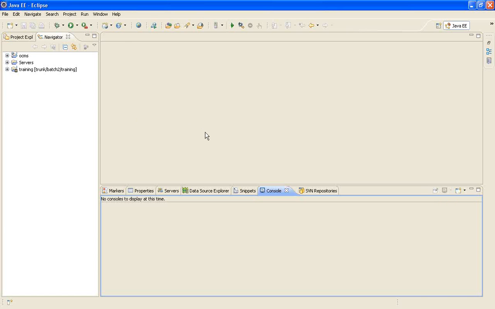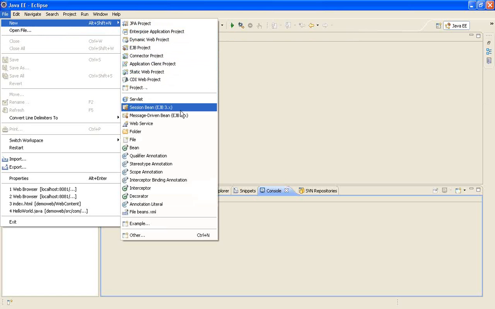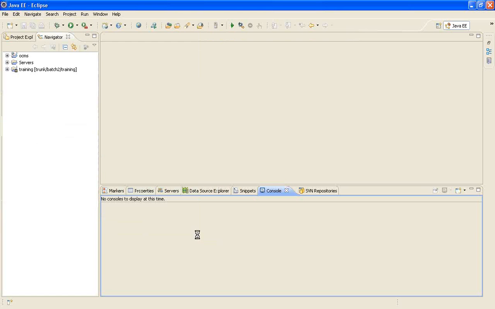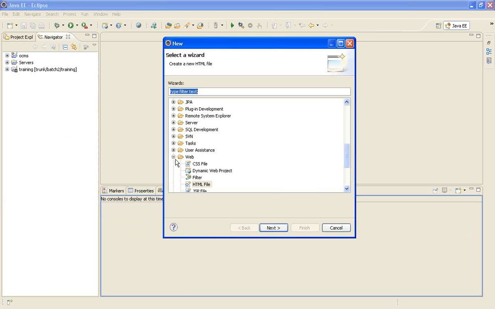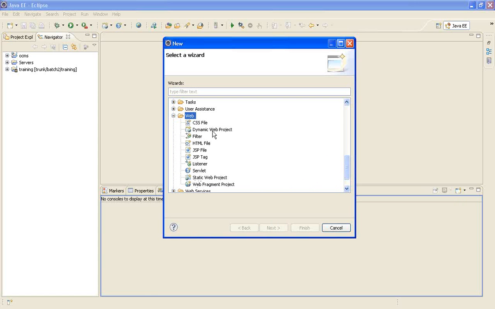So this is the Eclipse screen, and we will start with File, New, Other, and here I'll see Web, Dynamic Web Project. In case you do not see this, the first time your window may look like this. So you scroll down, go to Web, and use Dynamic Web Project.